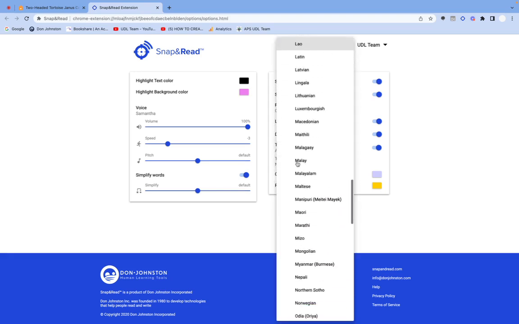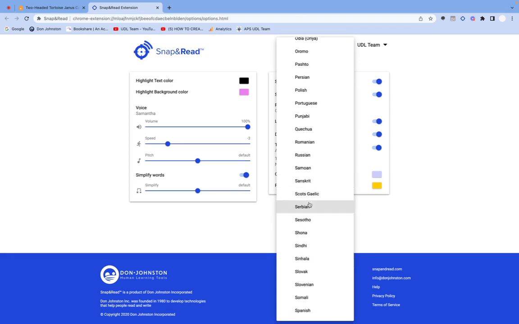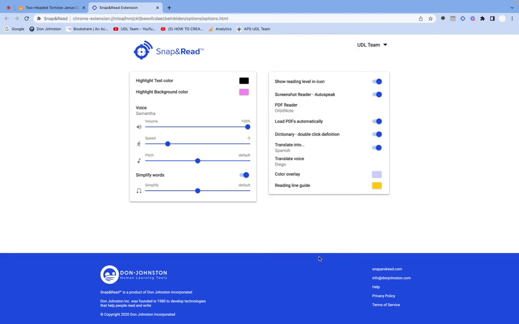Spanish, scroll down alphabetically here, can be translated and does have read aloud voices. So when I select Spanish, there's a translate voice, and actually if I click on this voice, there's several to choose from. Each one of these is a different dialect, so you'll want to listen to them to make sure you select the one that sounds familiar to your listener or you.